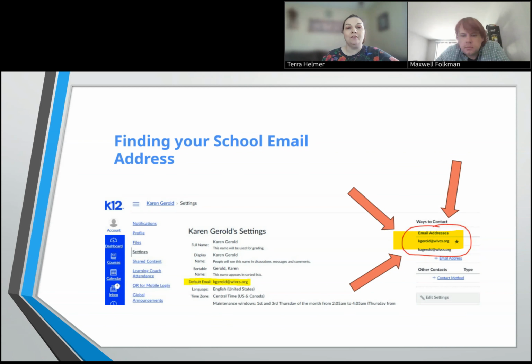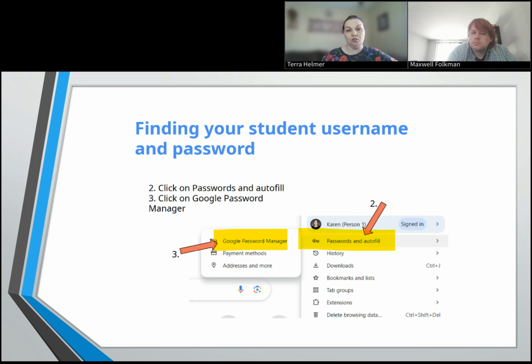Just make sure you have it somewhere, because you will need it in just a few minutes when we sign into Word. And you do need to make sure it has the full email address, with @wivcs.org at the end. And in addition to that school email address, we will need your username and password that you use to sign in for school to finish logging into the app as well.